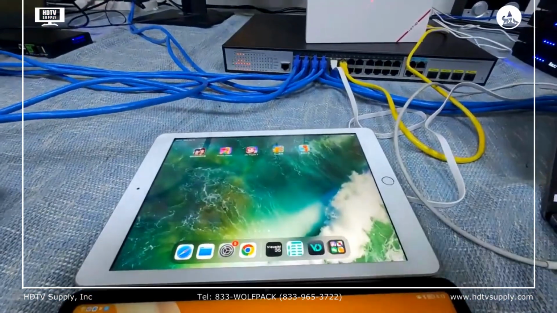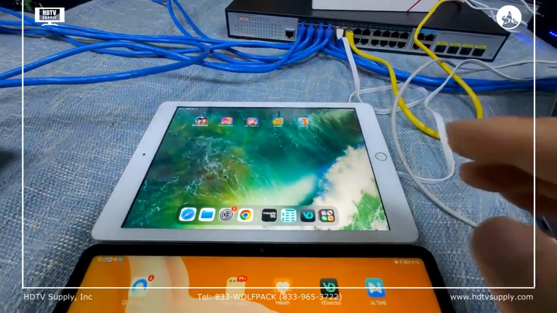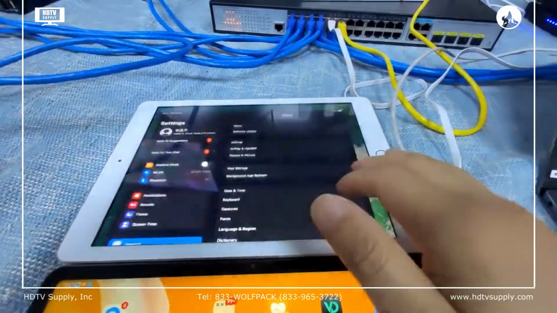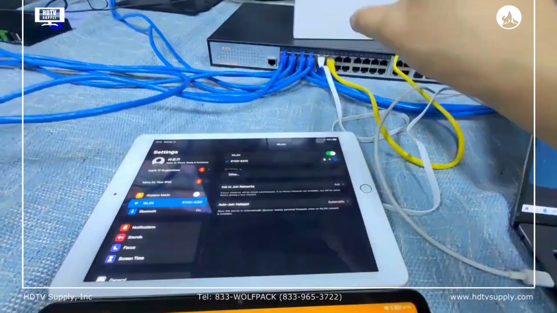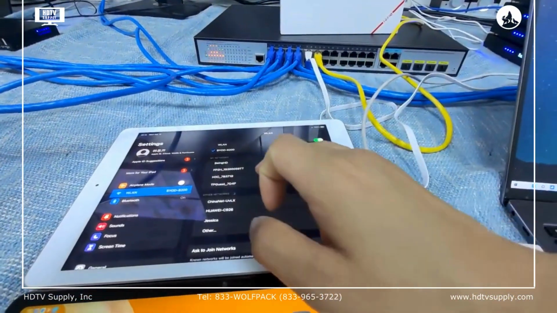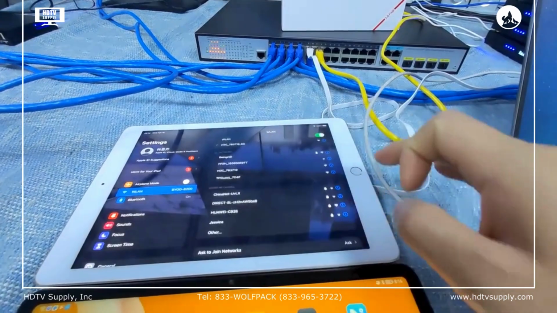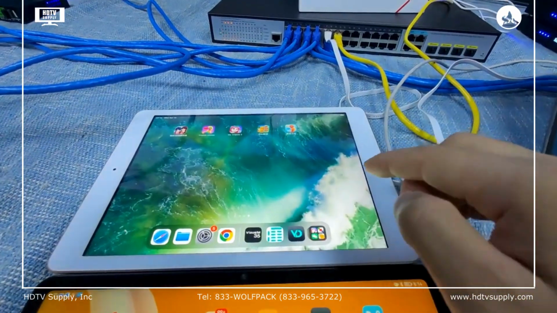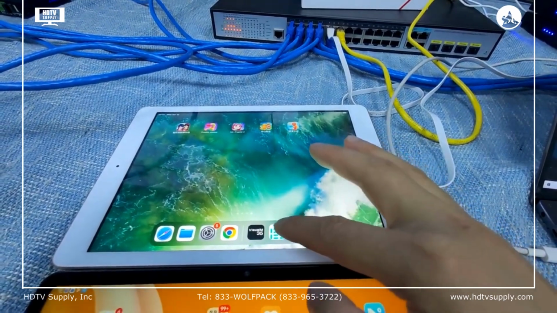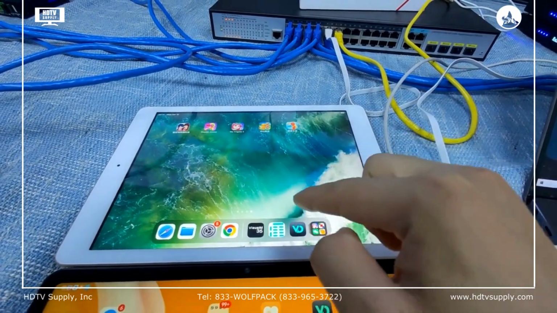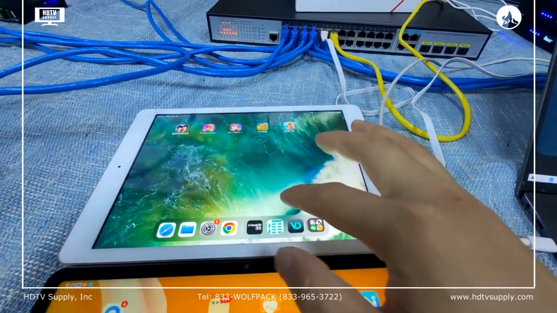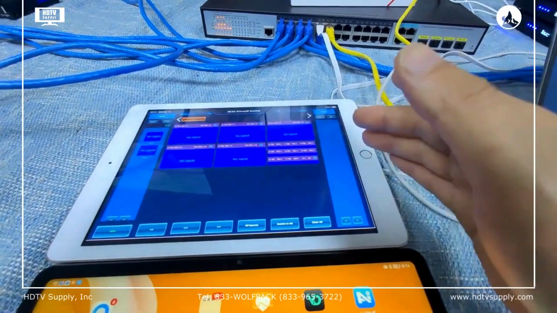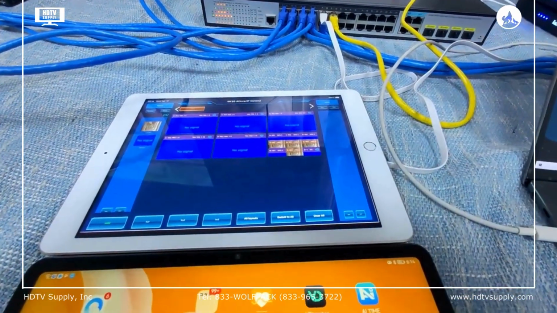Okay, so I'm going to show how we use this iPad for the controls. First step, we just need to make sure the Wi-Fi is connected to this Wi-Fi router. Okay, check it out. Now it's connected. Then we go back to the home page, and we already have the DVSTool application downloaded, but we can also just search for DVSTool in the Apple Store. Then we can find the same application.